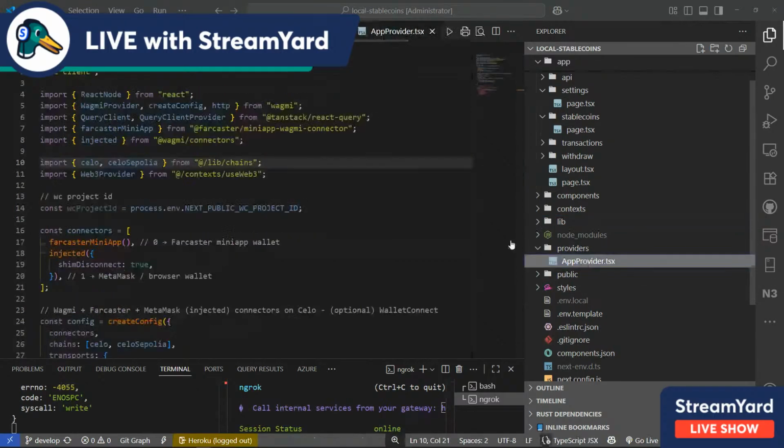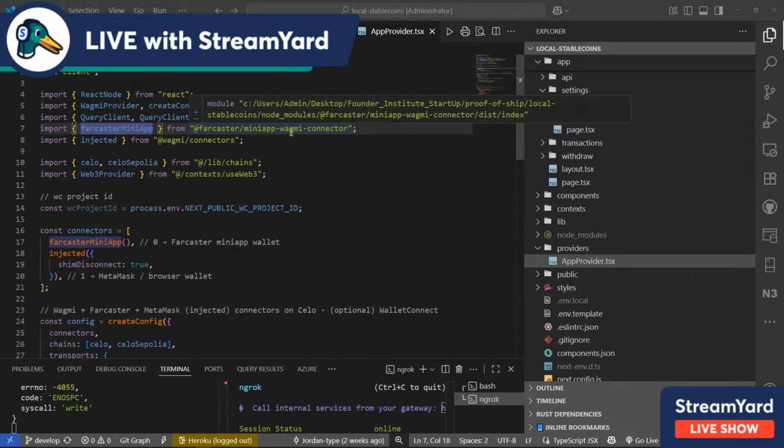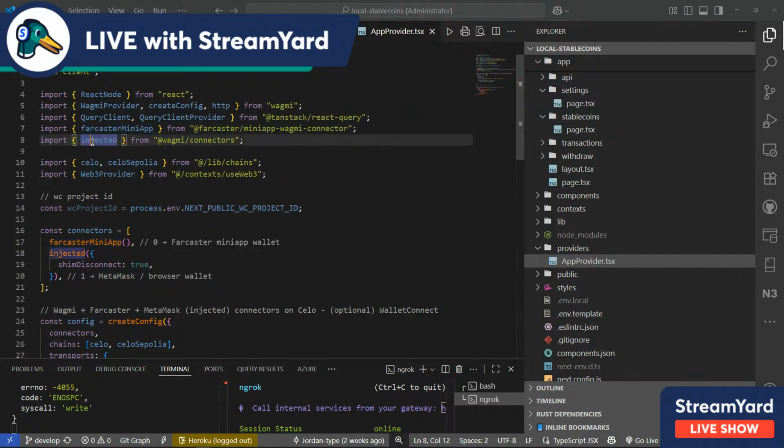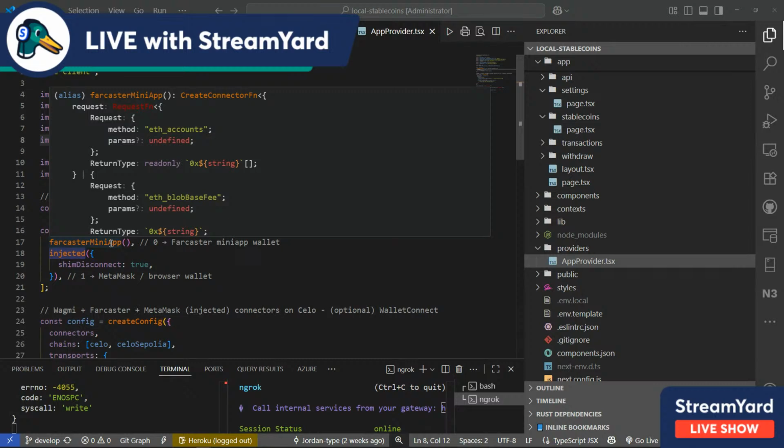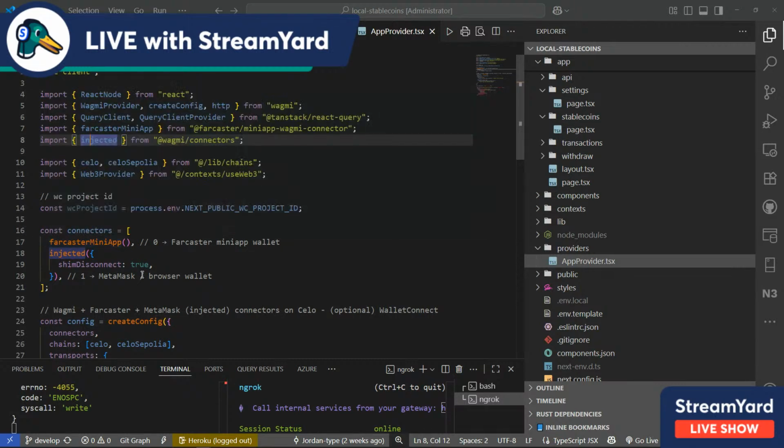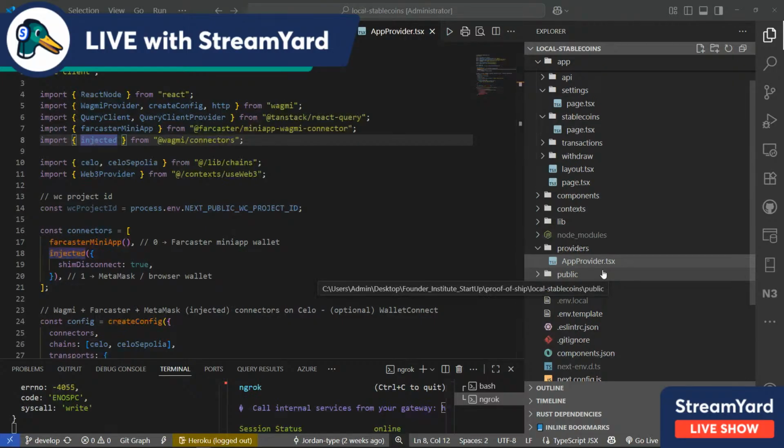And then we've talked about the provider. So we have WAGMI, we have Farcaster mini app WAGMI, and then we have Injected. Injected is for MetaMask. So we've talked about the configurations for your wallet connection, and also the page layout.